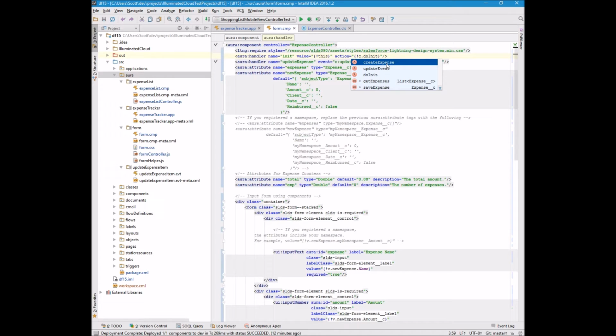So in this case, we can see the functions available in the JavaScript controller and the methods available that are annotated as AuraEnabled in the expense controller, as you can see in the aura:component tag at the top.